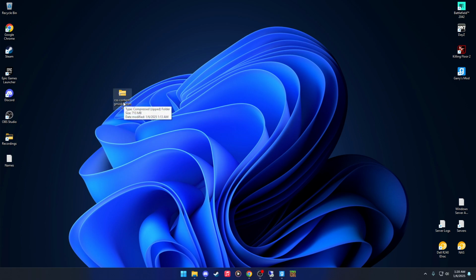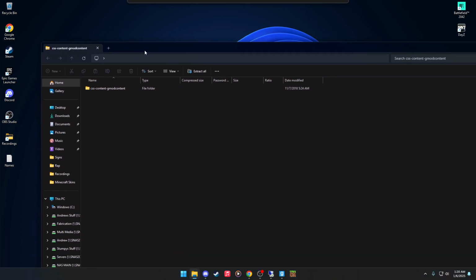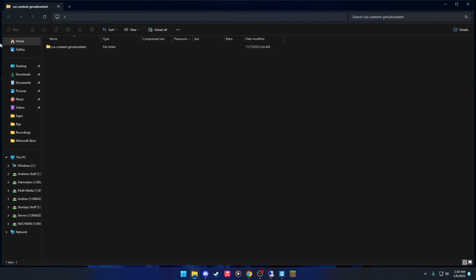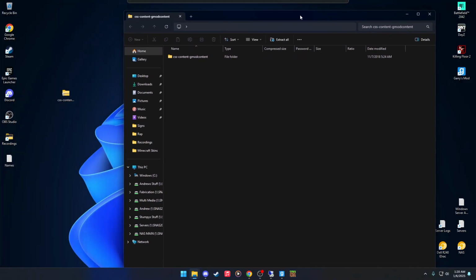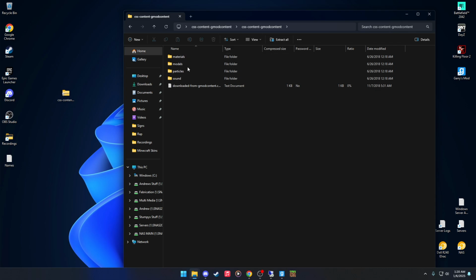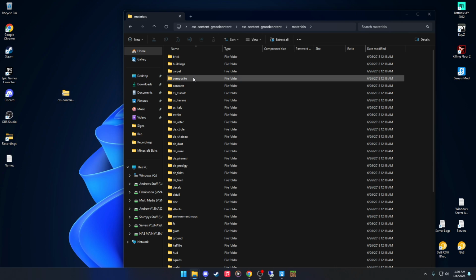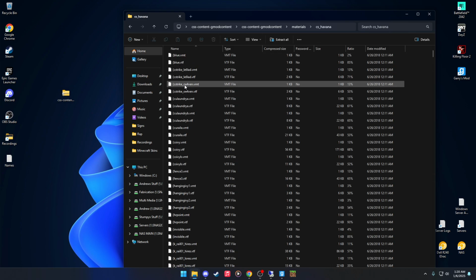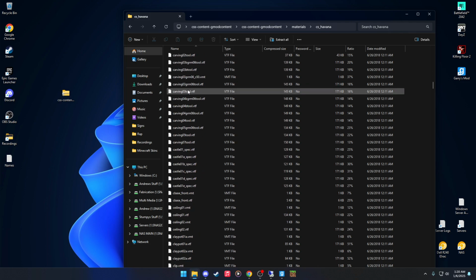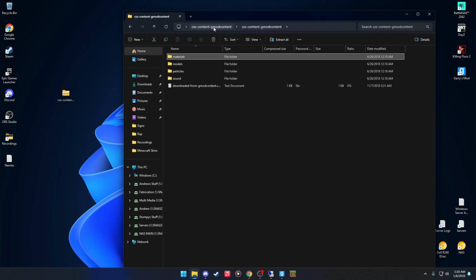Basically, once you download it and it's finished, it's going to be in this zip folder right here, CSS content, Gmod content. We're going to open this. I can bring it up into here. I'm going to shrink the screen now. So now we've got it right here. If you open this, you're going to see materials, models, particles, sound, and so on. As you can see, download from gmodcontent.com. This is completely safe to download. There's no files in here that run or anything. This is strictly models, textures, and so on, and it is a lot of them.